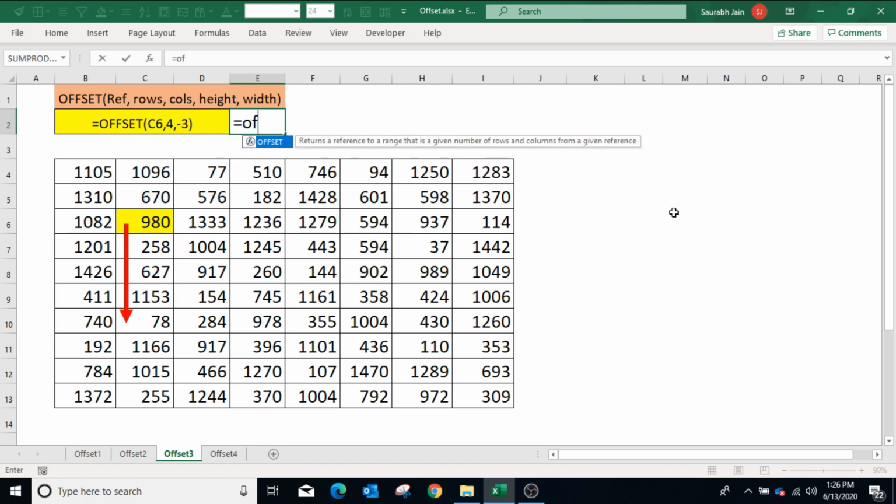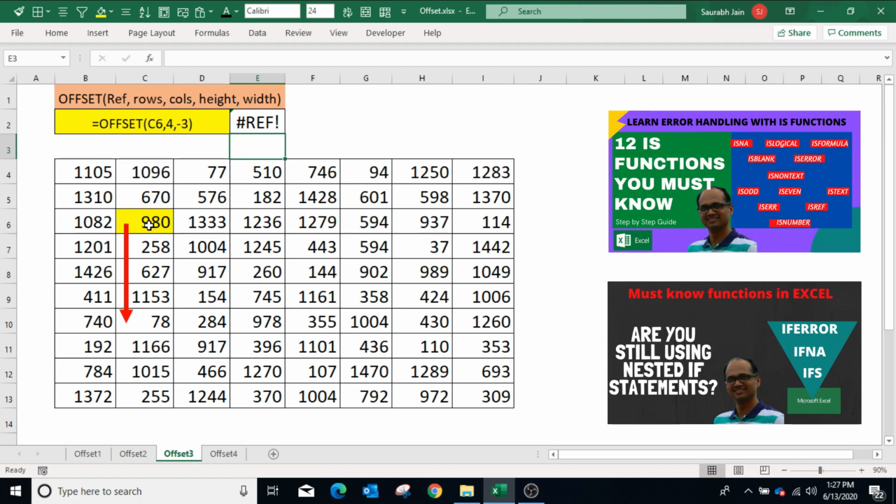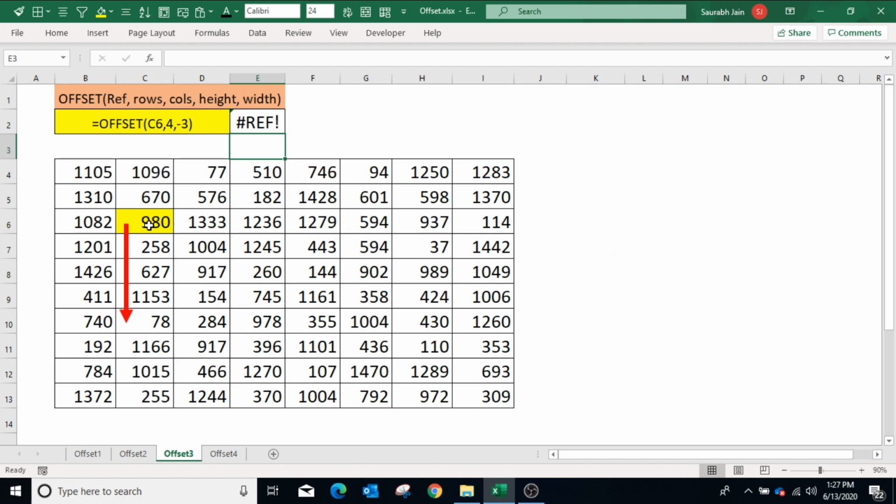To use OFFSET, again type OFFSET, open bracket, select the starting point, comma, 4, comma, -3, closing bracket and press enter. The function will throw an error. To learn how to trap and handle errors using the IS functions or IF functions, watch these videos.